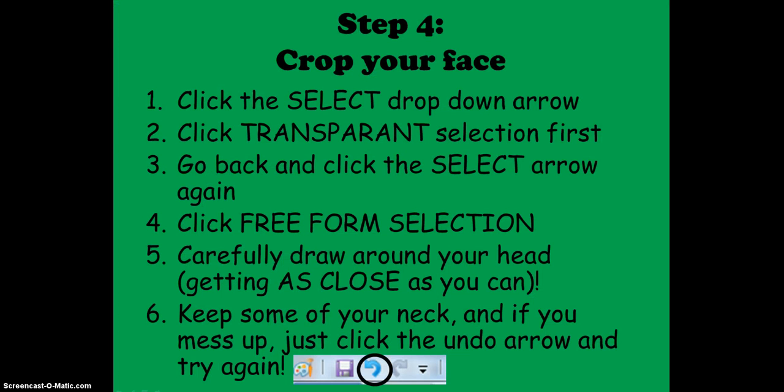Step 4 is to crop your face. You're going to click the Select drop-down arrow. Click Transparent Selection first. That way no background stays. Then go back and click the Select arrow again, and this time choose Freeform Selection. Carefully draw around your head, getting as close as you can. You might want to keep some of your neck, and if you mess up, just click the Undo arrow and try again.